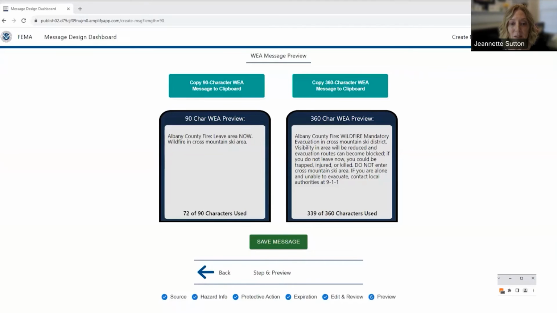In less than 5 minutes, they've built 2 wildfire messages that follow the workflow that research has said, this is the way you should do it. It's complete. It's as accurate as it can be.